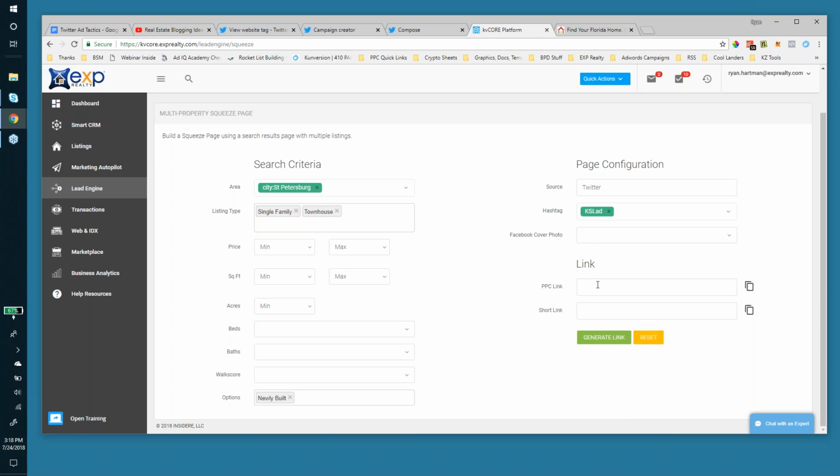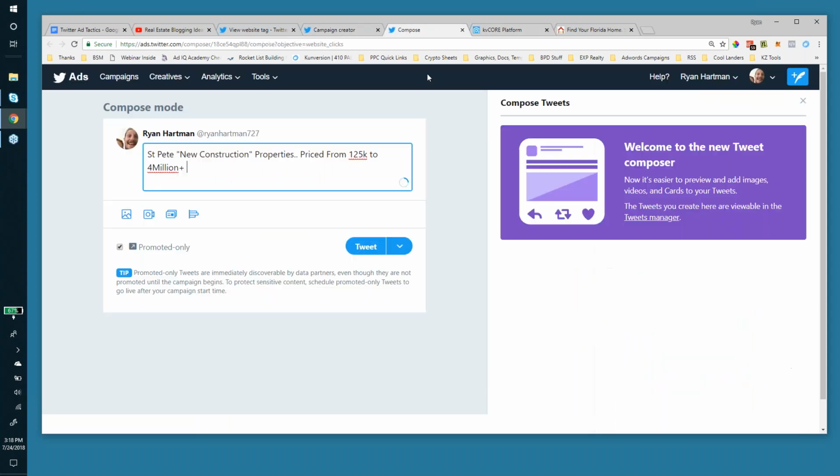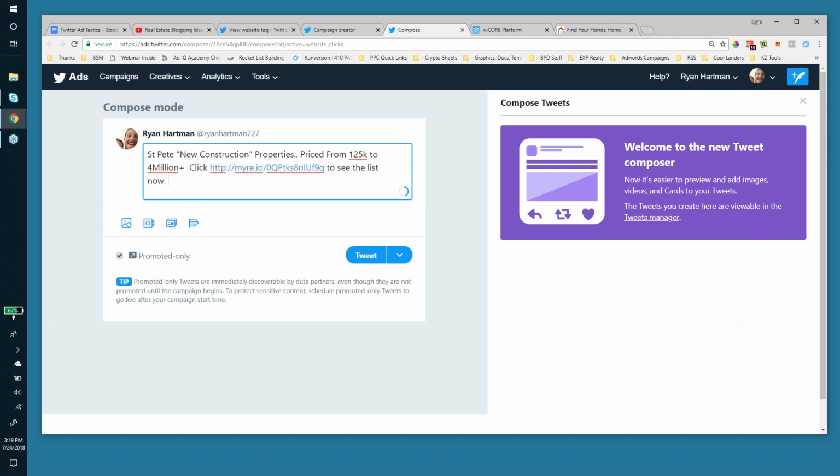And let's see here, my PPC link. So I'm going to generate link. And oh, this is nice. Core has a feature here where it shortens a link for me. That's really handy for advertising because when you post these big gobbledygooks, especially on Twitter where you're limited to, I think, 160 characters, it might be longer now, it's nice to have this short link. So I'm going to grab that. Price of 125, 4 million plus. Click to see the list now.